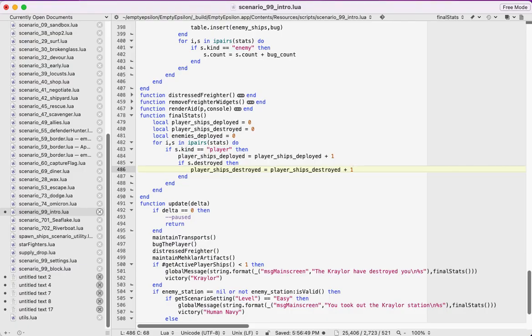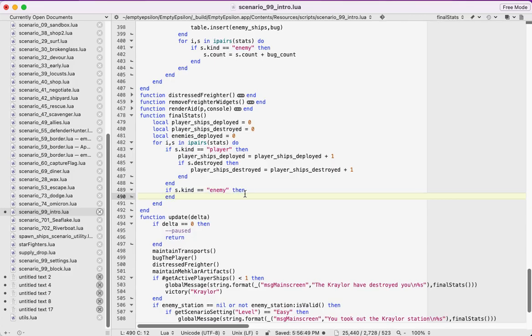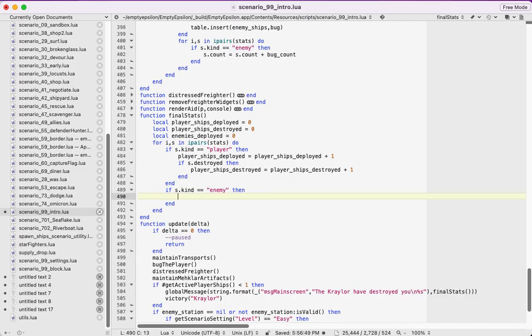And now to keep track of the enemies, we'll say if the kind is enemy, then we already have the total in there because we've been keeping count of it all through the scenario. So we'll just set enemies deployed equal to the count variable inside the stats line.